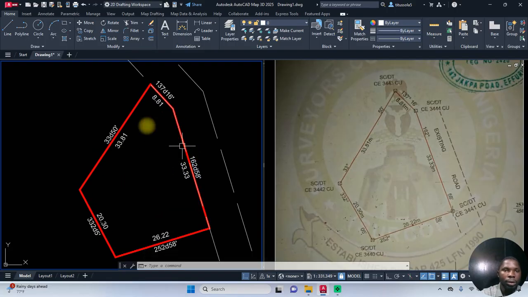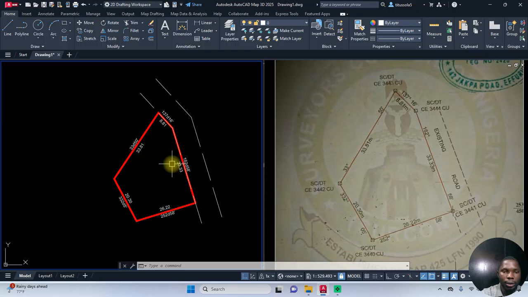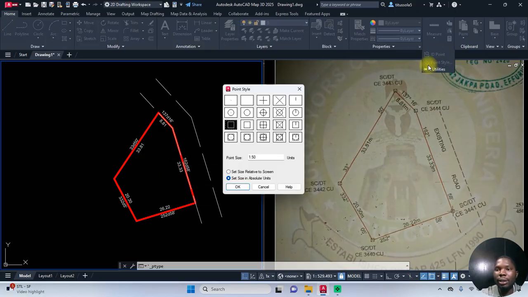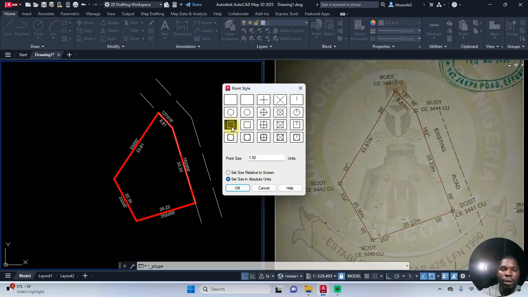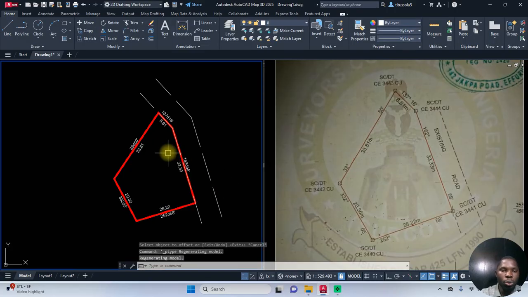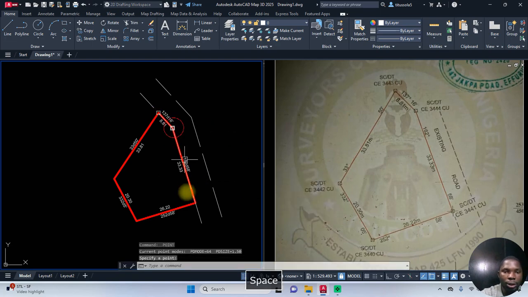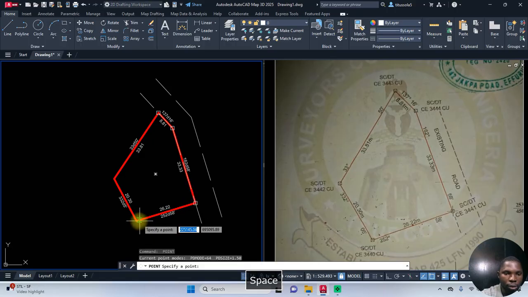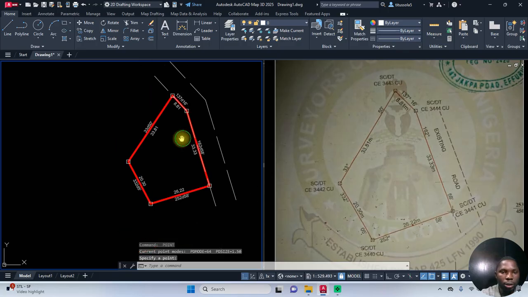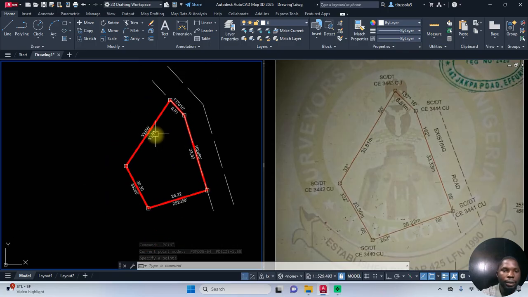So let's put points. Go back to your utility point style. Let's pick this one, 1.5, and press OK. Then press PO, enter. Place it on each angle that you have. So I think it's looking better.